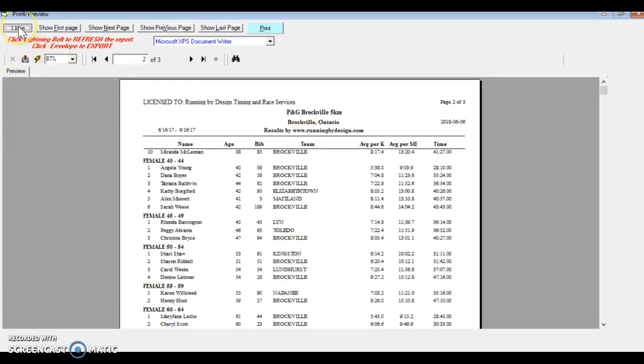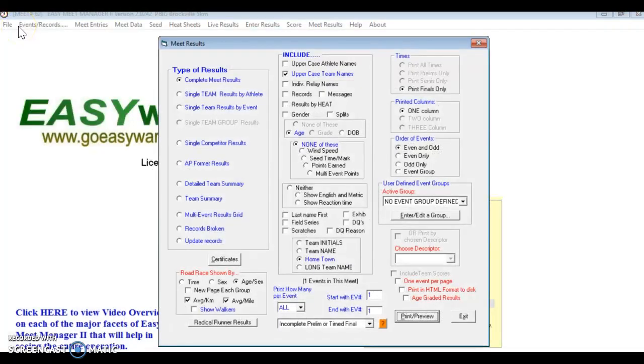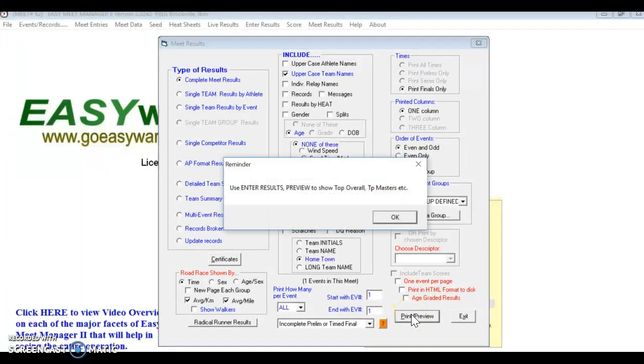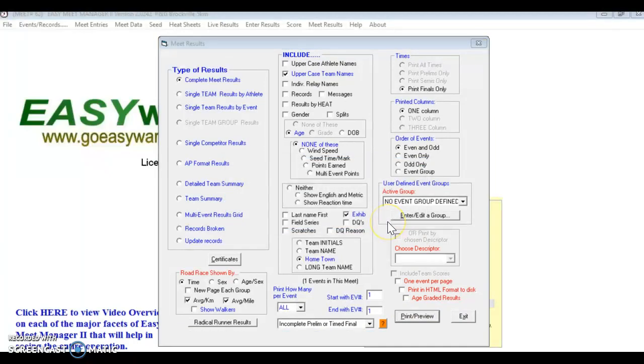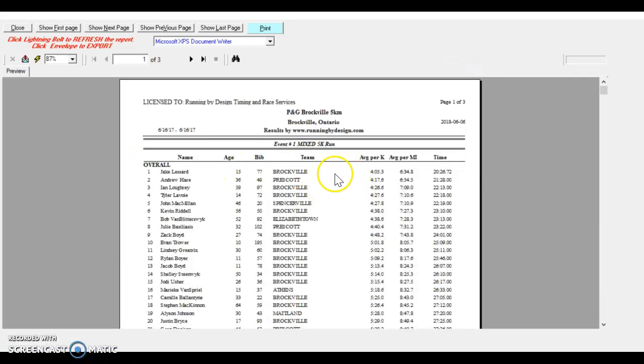And then the other thing they'll want is just a list of who your top 3 runners are. And so one way to do that is I just go back here to by time. I include my exhibition runners. I print preview. I'll just print page 1, and I just highlight the 3 names for them. I use a highlighter: Jake, Andrew, Ian, and then Julie, Lindsay, and Shelley are your top 3 overall women. So that's how you do it.